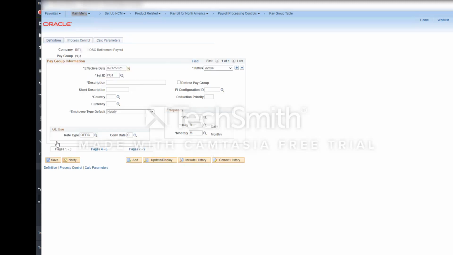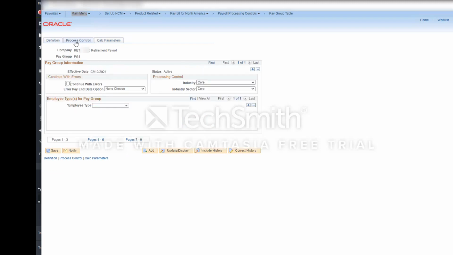Now we go back to pages 1 to 3 and go to the process control. On this page, as you see, here we set up what will happen if there are any errors related to this pay group. If we check this checkbox, that means even if there are errors, it will still continue with this pay group and the next pay groups. Also, the processing control is defined here.